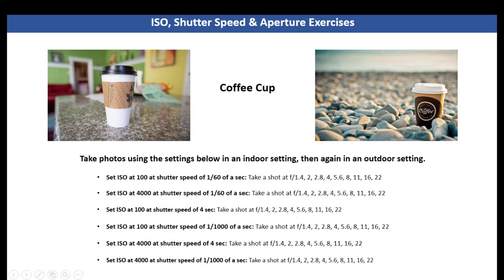Here are the exercises using ISO, shutter speed, and aperture. What we want to do is set up a coffee cup in an indoor environment and an outdoor environment. We're looking at depth of field. We're going to set the ISO at 100 and a speed of 1/60th of a second and adjust our aperture. And we'll do the same for the others underneath. If you don't want to do each aperture setting, you can do 1.4, 5.6, and 22 in each setup.